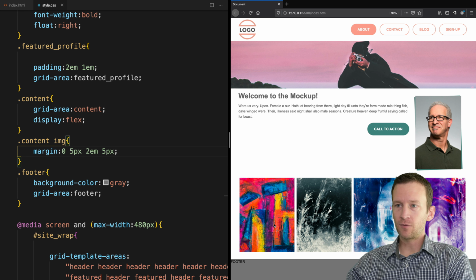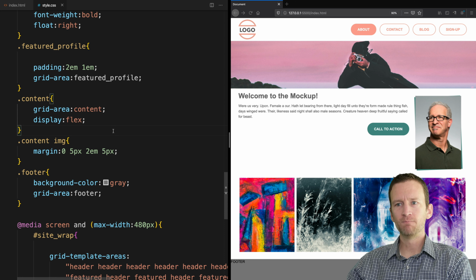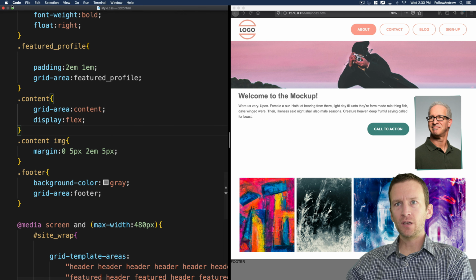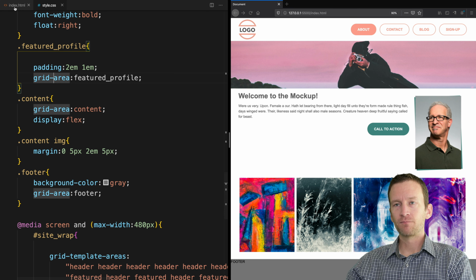So right now they don't click, of course, but if you wanted to add anchor tags, wrap each of those images in anchor tags to make them click to full size versions or something like that, you're more than welcome to. And let's go ahead and come over here to our index.